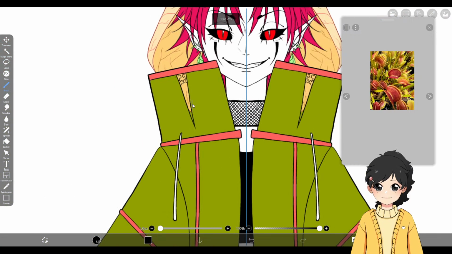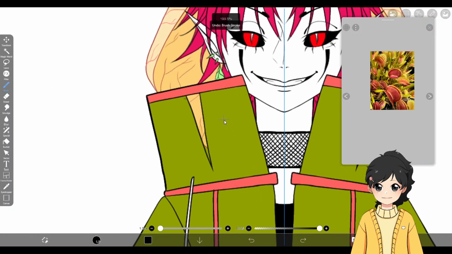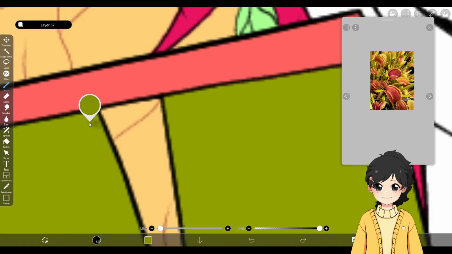Manually drawing every zip? Ridiculous. Wait, I will make a brush. Quick brush making.